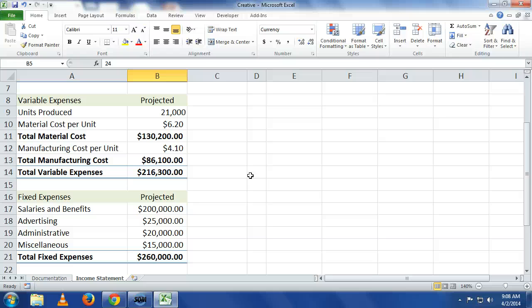Because one's way on the bottom, one's on top, what could I have done? Freeze. Not freeze, split, I could have split. Freeze is in that same grouping, you're right, but I could have split the panes, okay? But anyways, I'll just leave it there for now, okay?